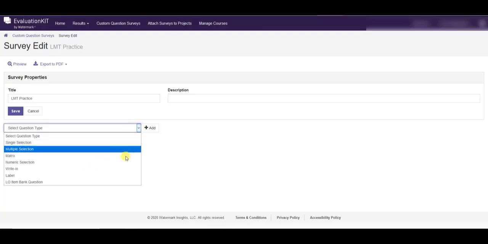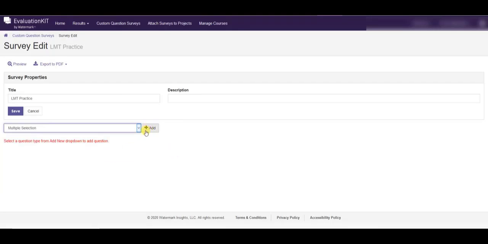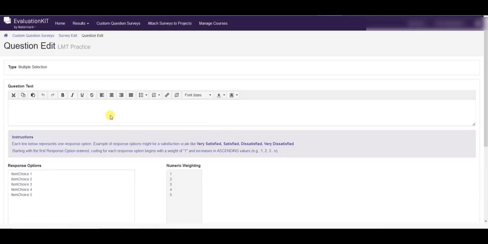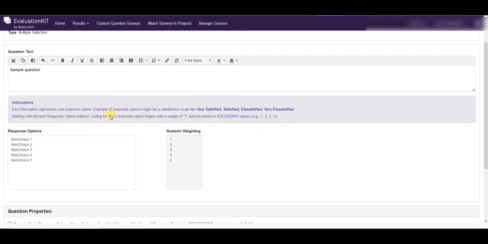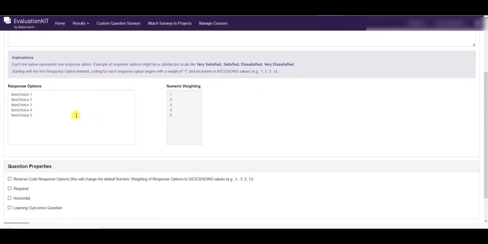From the drop-down, you can select the multiple question types. Perhaps we select multiple selection, click Add. I will enter my question itself, and then down under response options, note that each choice is a new line. So perhaps I have yes, no, maybe. And then the numeric weighting of those is listed on the right.